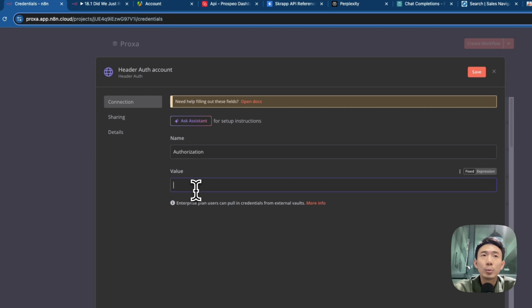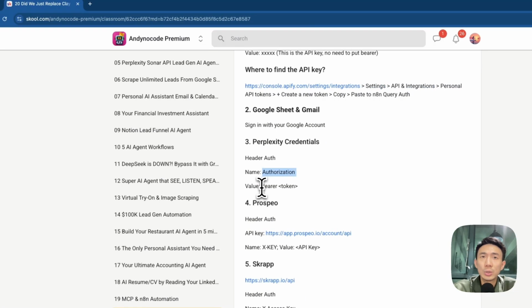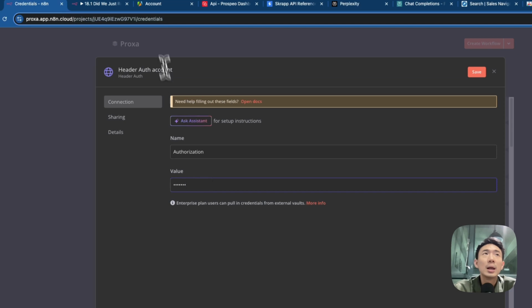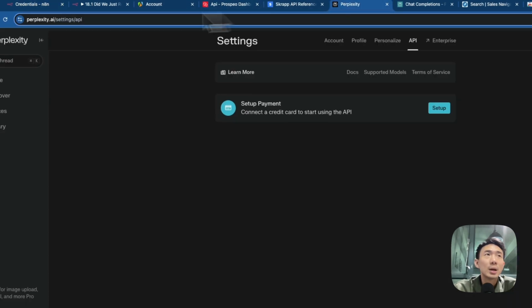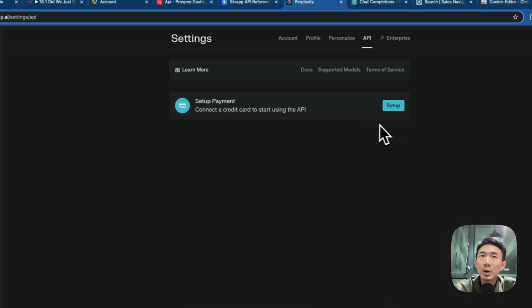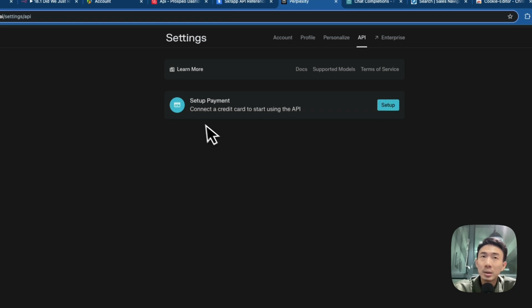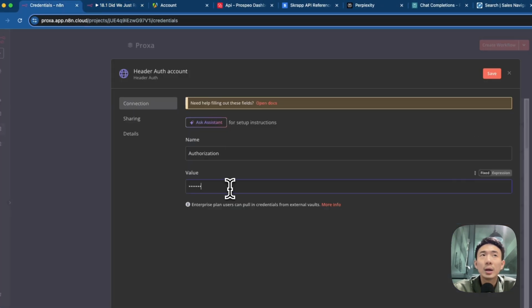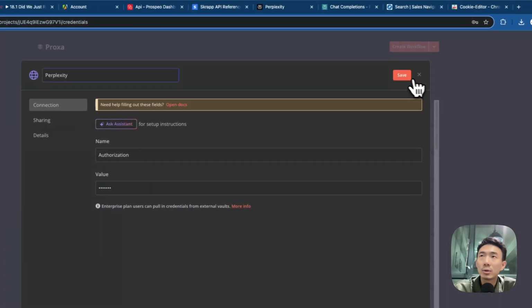And for value, we need to pay attention. We need to input bearer space first, so we can paste it here first. Then we can go to Perplexity settings/API. When you have set up the payment, when you have connected a credit card, you can start using the API. You will get the API key, and then you can just paste it here. And then you can rename the header auth account into Perplexity. And then you can save it on your side.